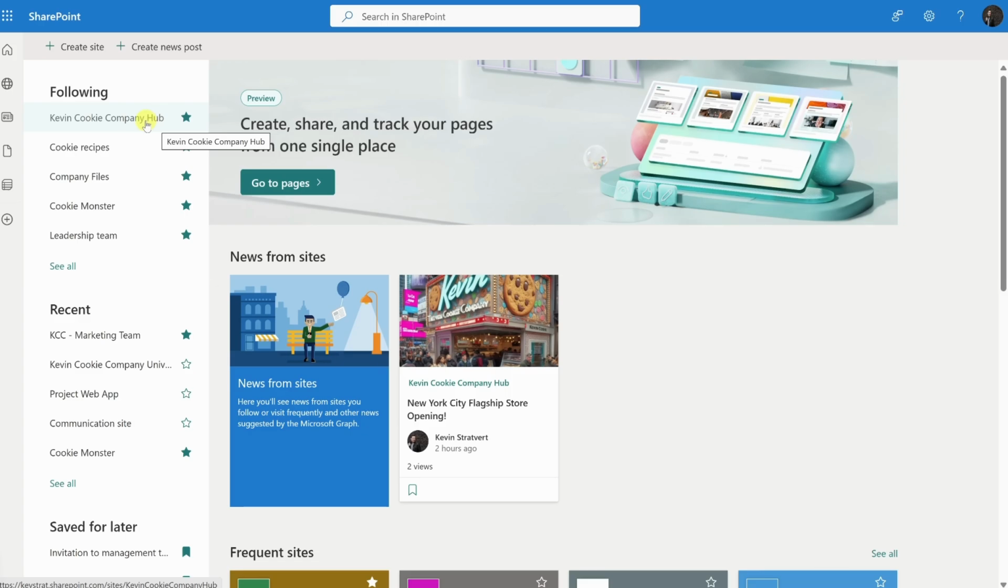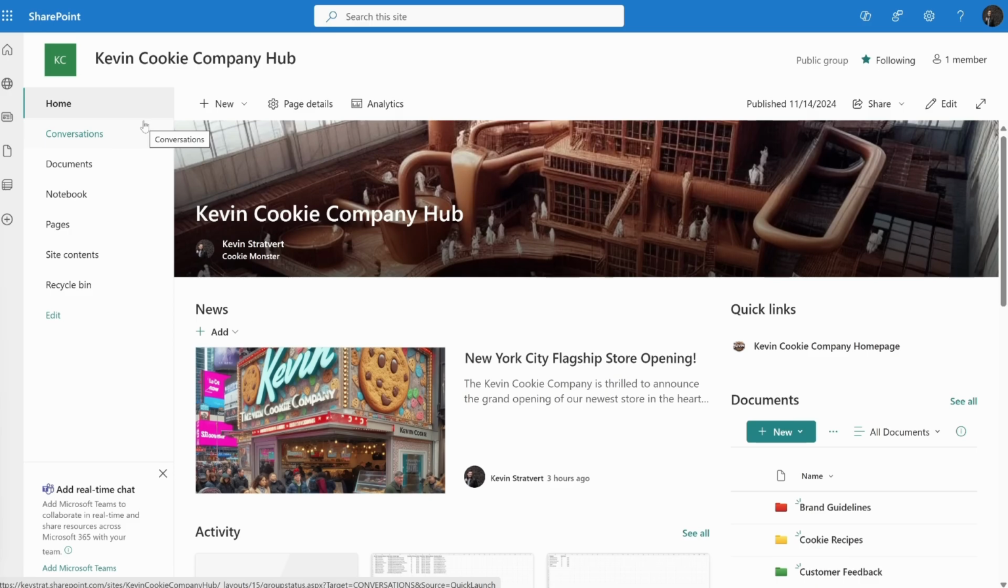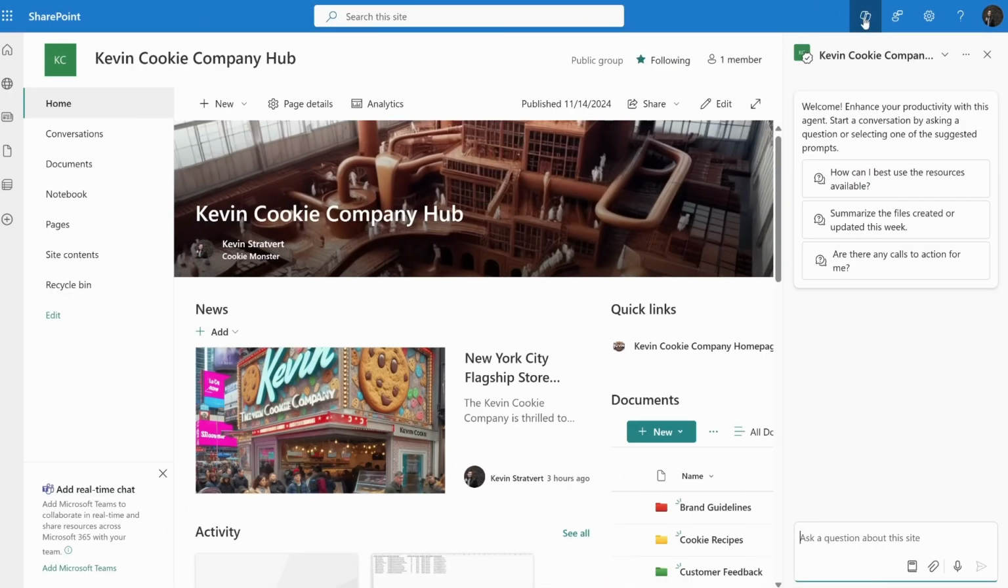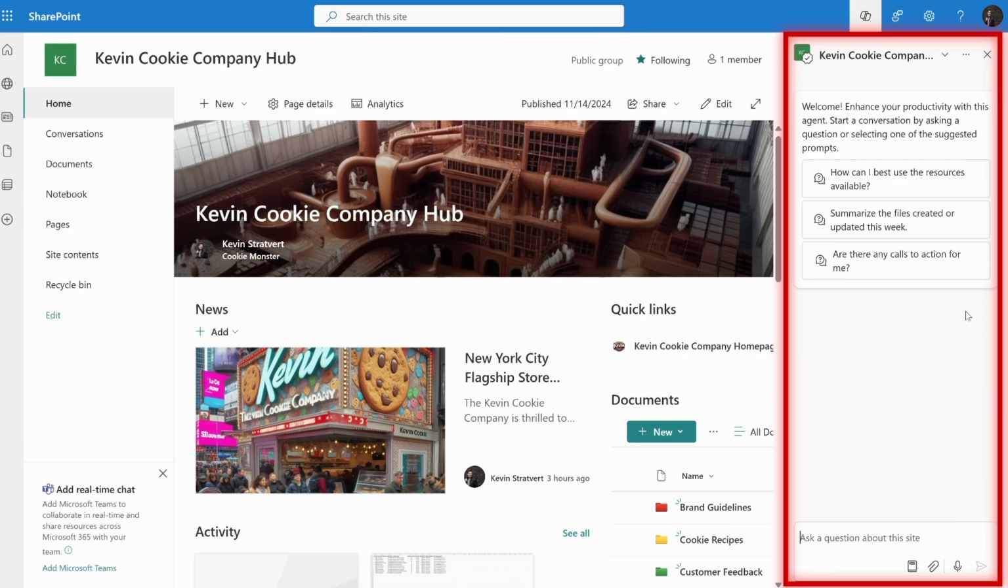Every SharePoint site now comes with a pre-made Copilot that's scoped to all of the content stored on this SharePoint site. Let's test this out. In the top right-hand corner, let's click on this Copilot icon. This opens up the Copilot pane over on the right-hand side, and if you've used Copilot in Outlook, Word, Excel, or PowerPoint, this probably looks very familiar.